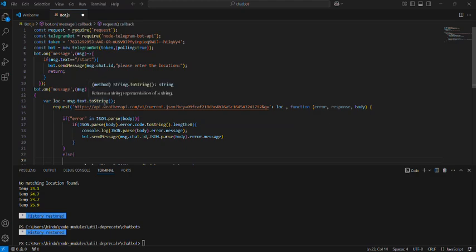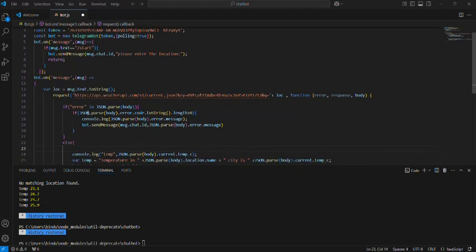Now let's move on to the core functionality, fetching weather data from the Weather API services. We define the API key and the URL for the Weather API. The URL contains our API key and the location that the user provided. Next, we make an HTTP request to the Weather API using the request library.